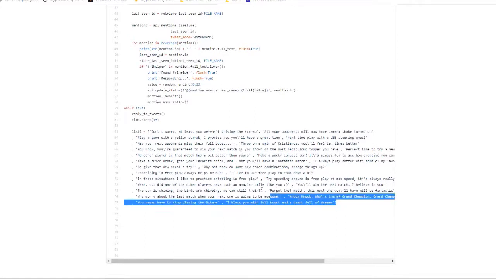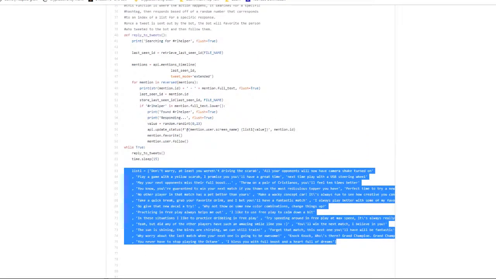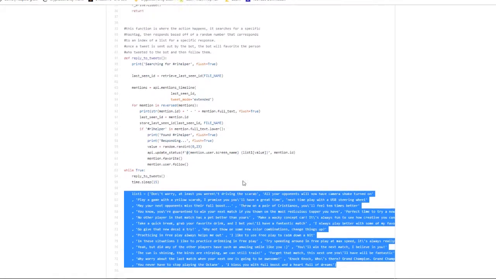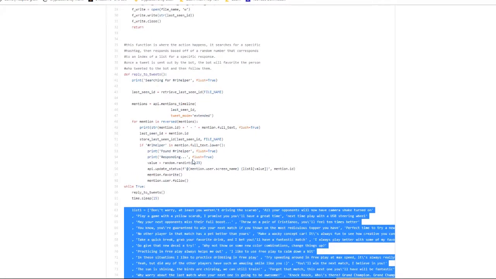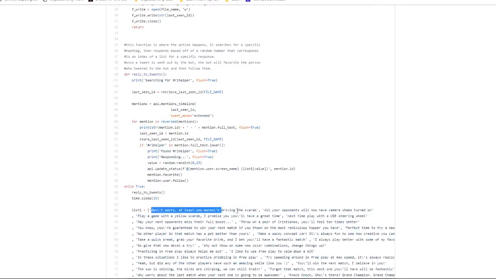Down here are, as of right now, all the possible responses that the user can get. This is list 1, and each response is basically tied to its index within this list. So whatever number is here, let's say 0, gets pulled randomly to value. List 1 of value, and if value equals 0, you're going to get this first response, which would take place at index 0 of this list. And then it follows it up with the mention ID. Lastly, mention.favorite, so the Twitter bot will favorite the mention, and then it will follow the user if it's not already following it. And that's basically it.